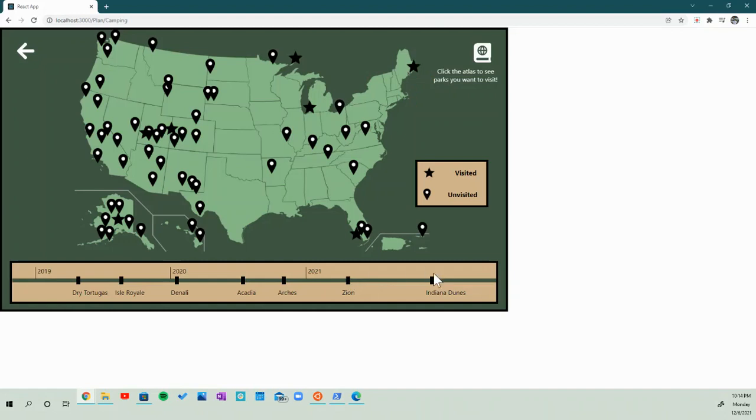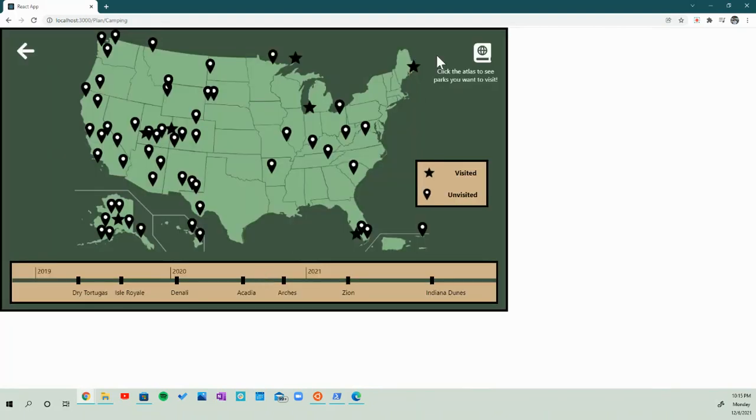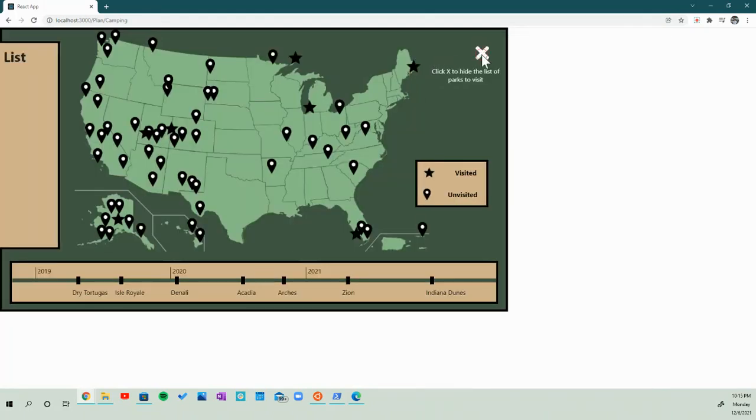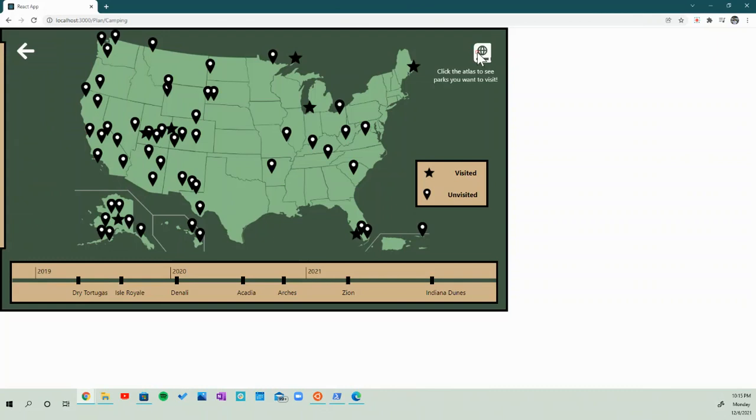You can see that Indiana Dunes is now on the timeline in the correct place, and its pin was changed to a star, which marks that it was visited. In the future, I also want to go to Crater Lake in Oregon, so I'm going to click on that pin, and I can add that to my to-visit list. And now I can click the atlas to see my to-visit list, which will show Crater Lake. One day when I visit Crater Lake, I can remove this and clear my to-visit list.